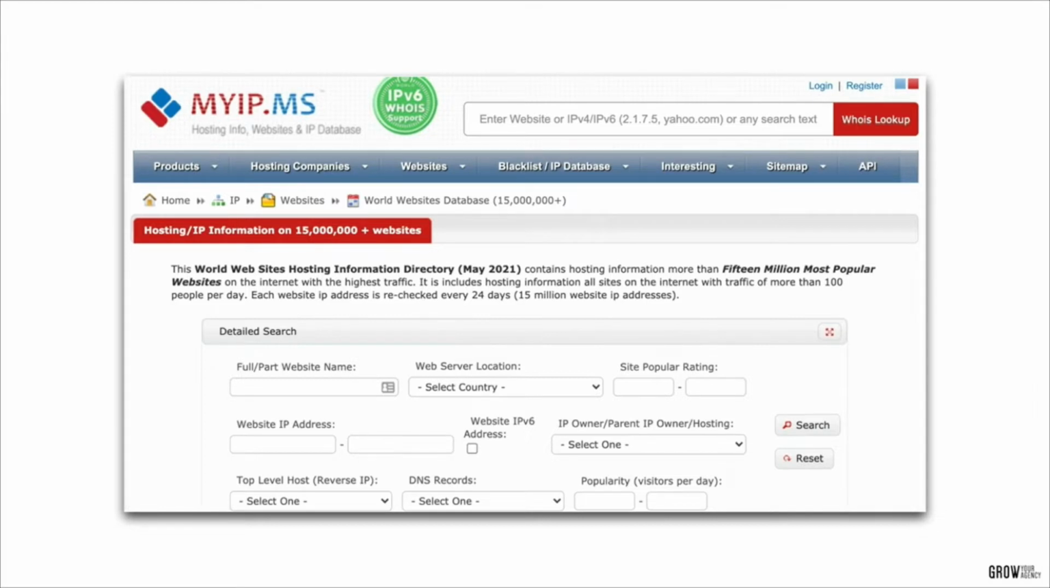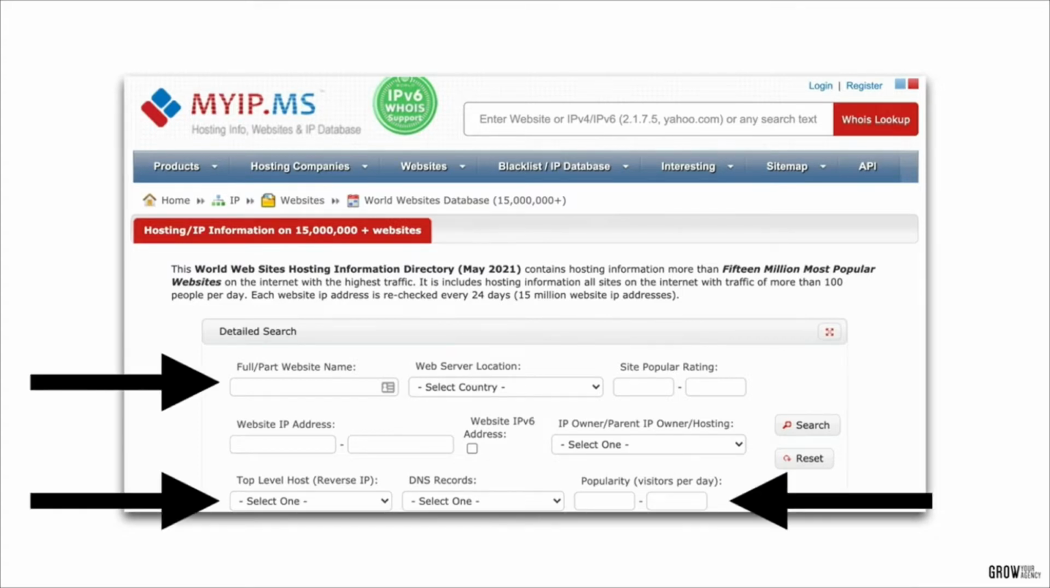Now, myip.ms is an incredibly, I guess you could say, antiquated looking site that's extremely useful for searching the entire internet, but specifically for websites that use Shopify, which is the most common e-commerce host. To use this search function, you need to use the boxes indicated with arrows. The arrow on the bottom left refers to the top level host function. So this is where you should search for and select Shopify.